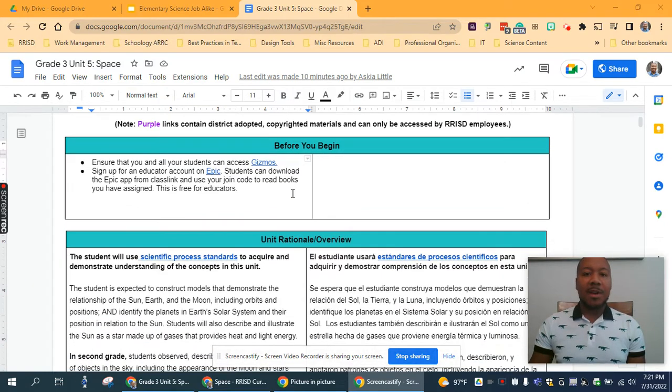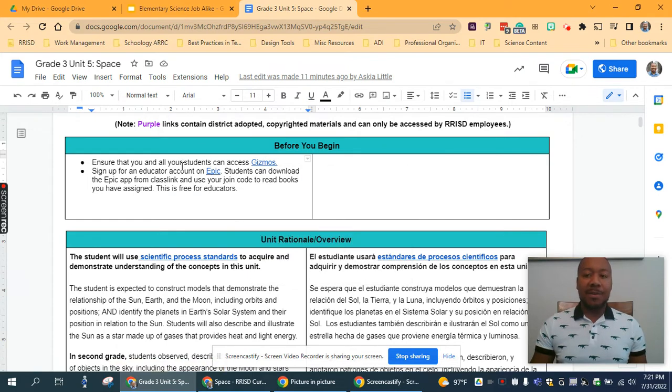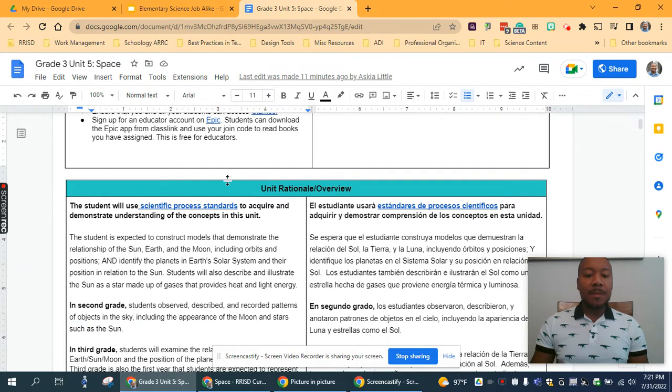So starting with the before you begin section that you see here, depending on the unit, it will have different things here. For example, in this unit, it says to ensure that you and all your students can access Gizmos. This is a 3 through 5 product. And then there's just a little thing here that shows how to actually set up your class on Gizmos. It also asks to make sure you have an Epic account.